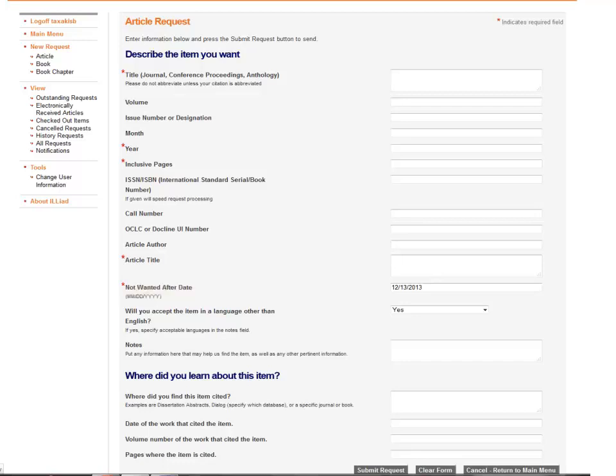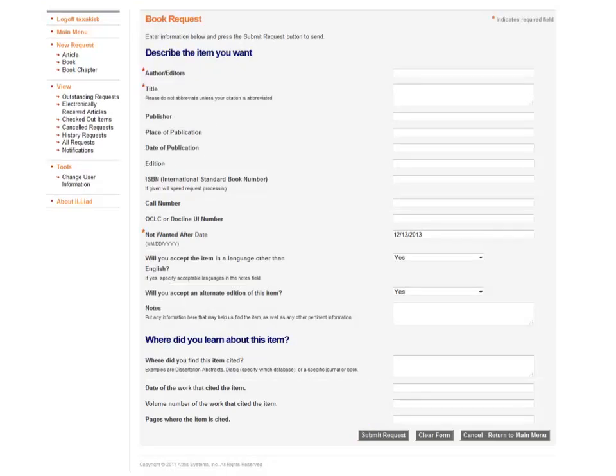Any other information that you have about the article that would help expedite the process, you can go ahead and include that information in this form wherever you see fit. Once you have this form filled out, then you may hit the submit request button. Here's what the form for a book request looks like. Again, the fields with the red asterisk are the required fields, but the more information you can provide, the more helpful it will be as we try and fill your interlibrary loan request.